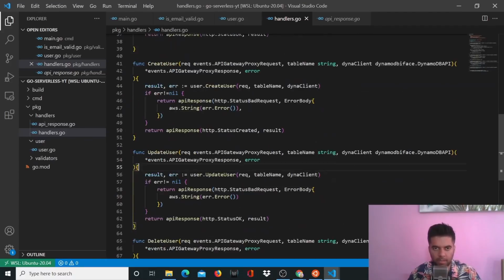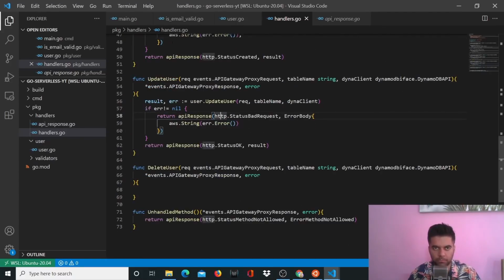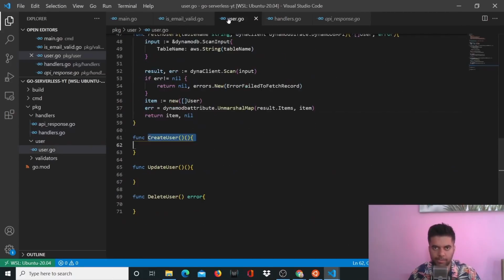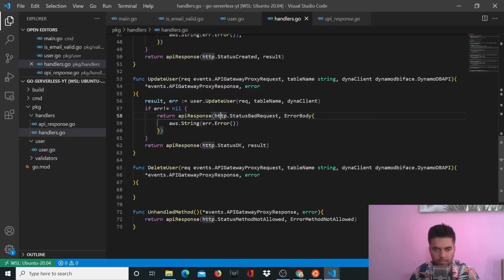So that means what's happening in these 2 functions, create user and update user, is that these 2 functions are being called. That means a lot of the logic, the main logic, is going to happen in these 2 functions, right? Because not much happened in the handlers.